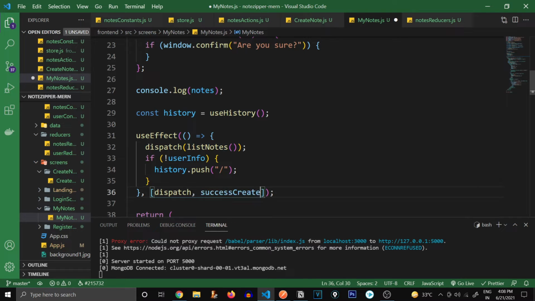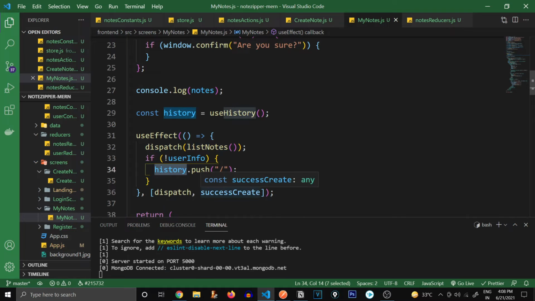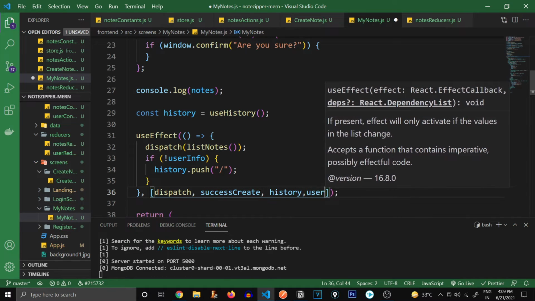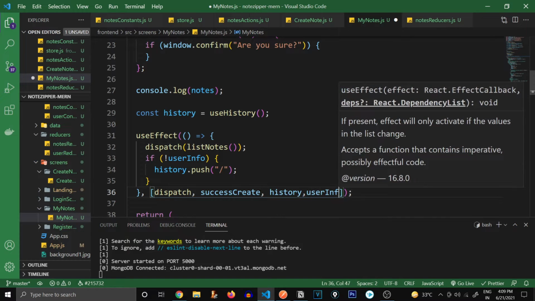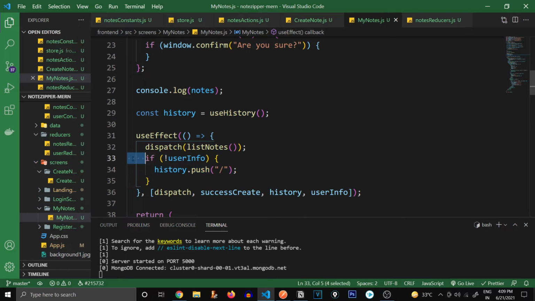So, comma, create success. Also, I noticed I haven't added this history. So history is going to be added inside of this, and the user info, because it's also dependent on user info, because if user info changes, it's going to do history.push. All right, so this was all I believe for now for create note.